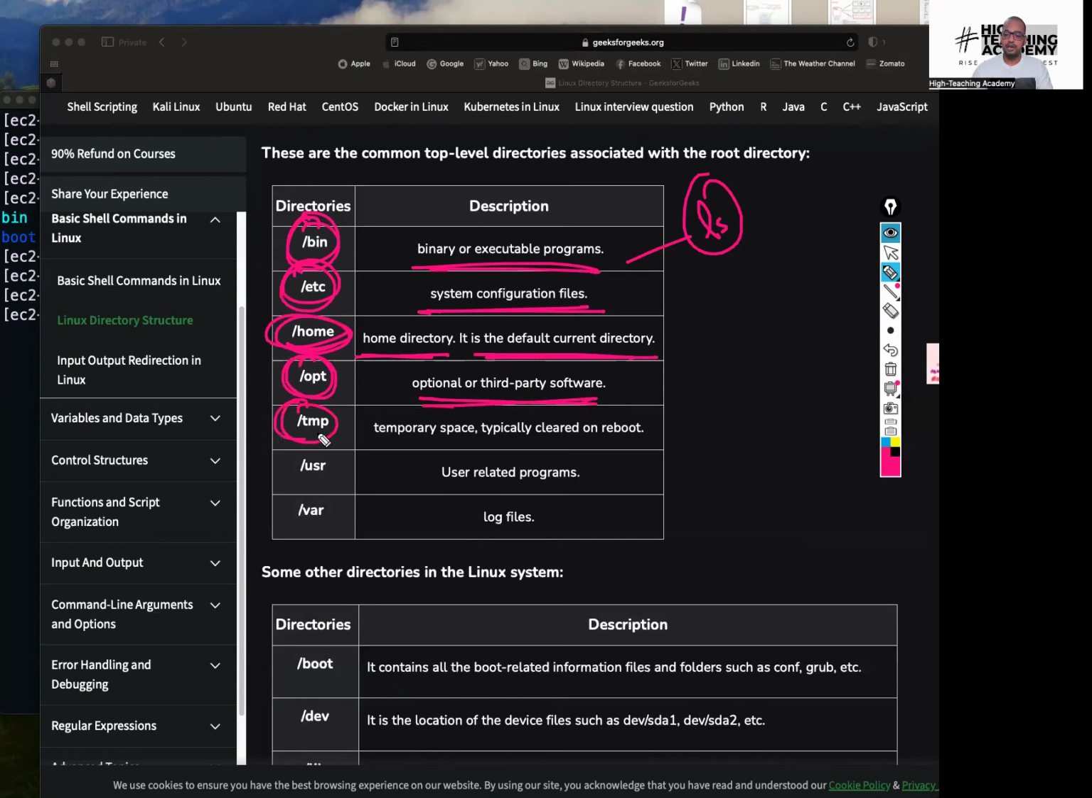Then we have the temporary directory, temporary space. Now, the specialty of the temporary directory is that if I store any file within it, and when I reboot the machine, when I restart the server, the temporary directory clears all the content that was stored inside this directory. Then we have the /usr directory. This is where all the user related programs are stored. Then we have the /var directory where all the log files are stored.